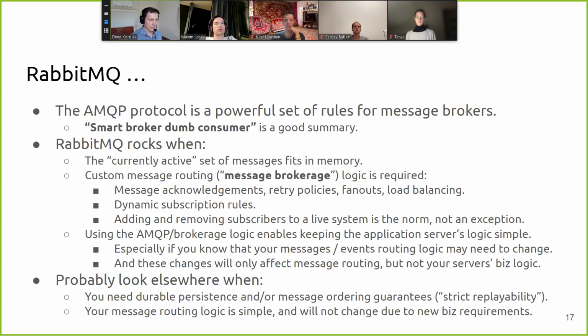So if you need durable persistence, if you need message ordering guarantees and replayability, probably you don't want to use Rabbit. It's just not designed for that. Also, if message routing is simple, and you can expect it to not change over time.